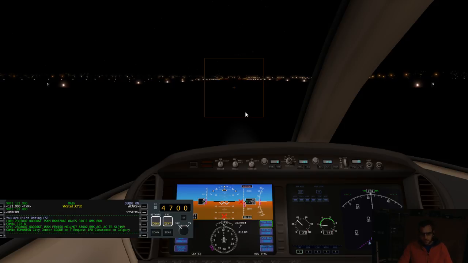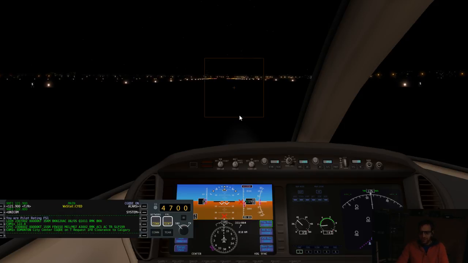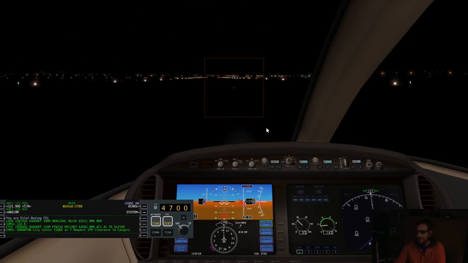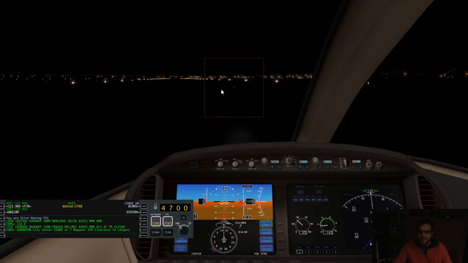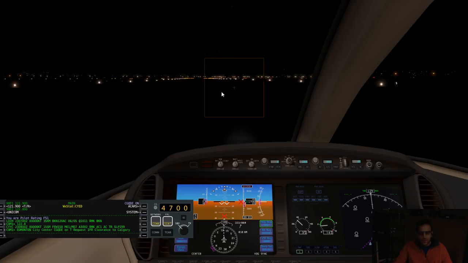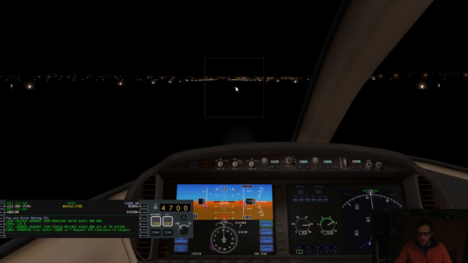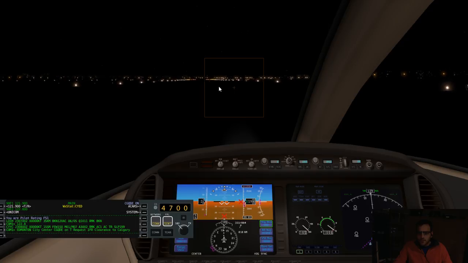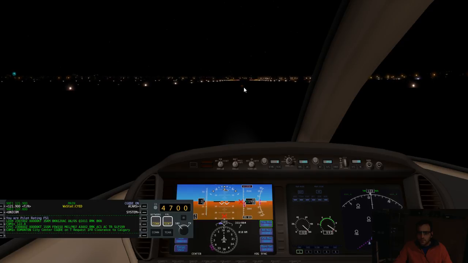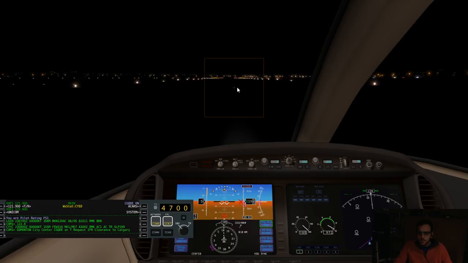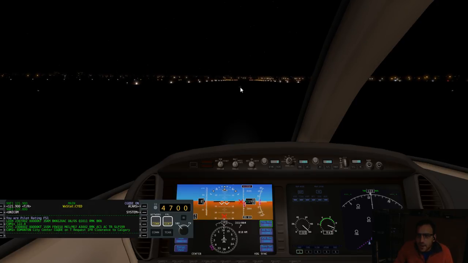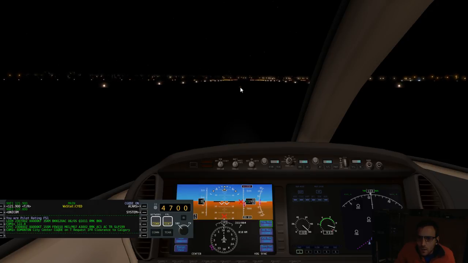All right, I'm just gonna take off. Enough trying to plan stuff. I'll just do my best. Here we go. And we got airspeeds alive. We have full power. Temperature and pressures look good. And we are rotating.